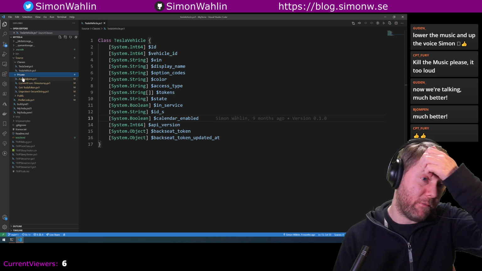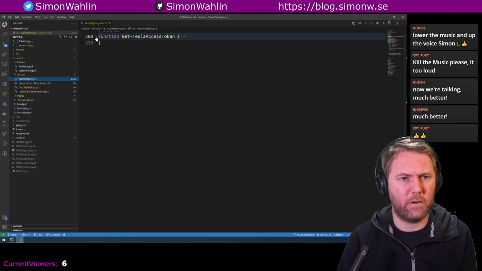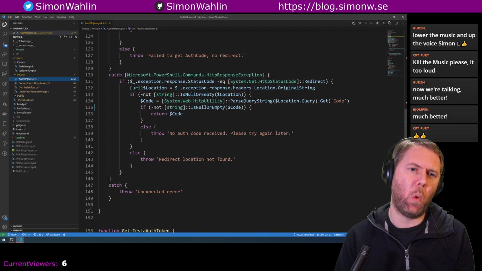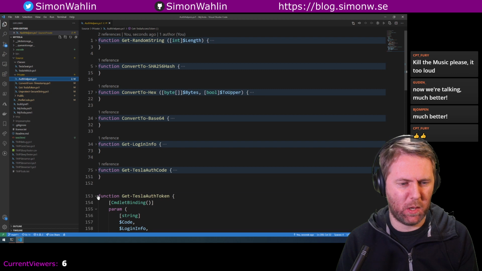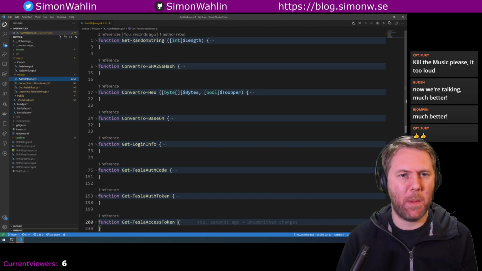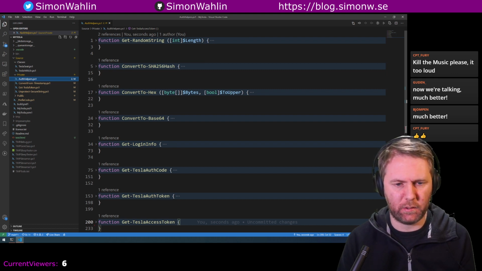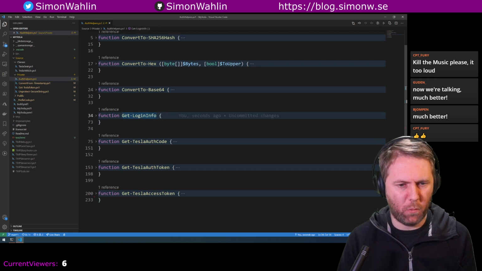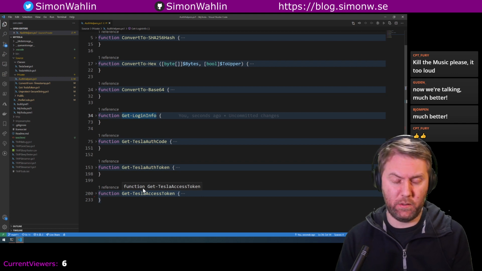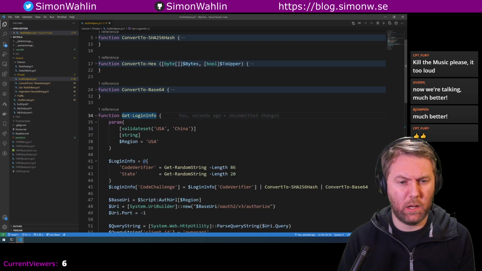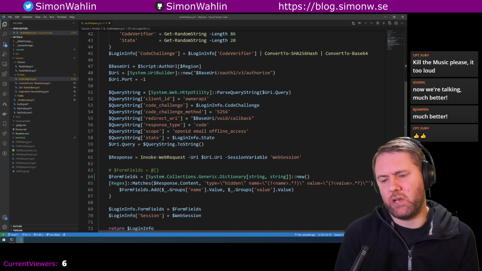Then we have a bunch of private functions. We have an auth helper script with a lot of functions, and I actually think I got this almost working yesterday evening. So we'll see if it works. We've got some helper functions like get a random string, convert to SHA-256 hash, convert to hex, convert to base64. We have 4 authentication methods. When we get a token from Tesla now with the new authentication servers, we need to get a login info that basically starts a login session.